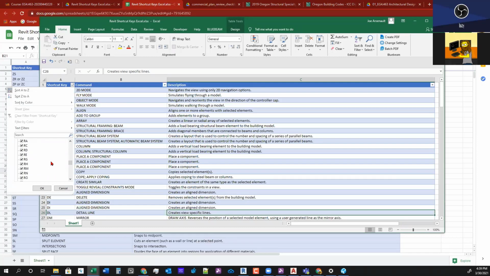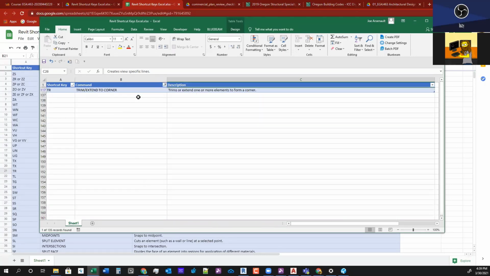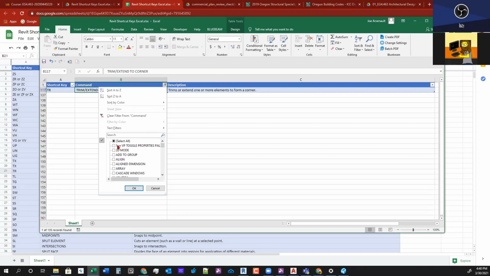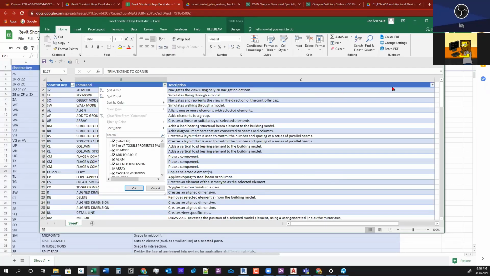So if you're trying to find a specific command, like if you're looking for trim, you can find pretty quickly the shortcut command for trim by using the filter tab here up at the top. And if it's in a table like this, you can select a little button and search through and turn off and on everything that you want to hide or see.